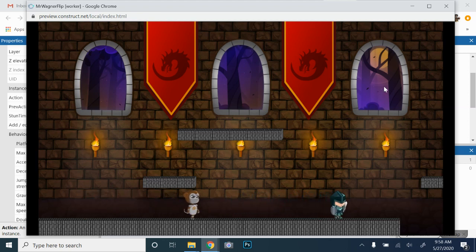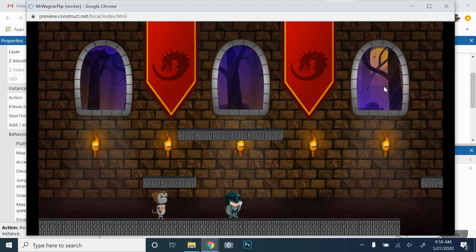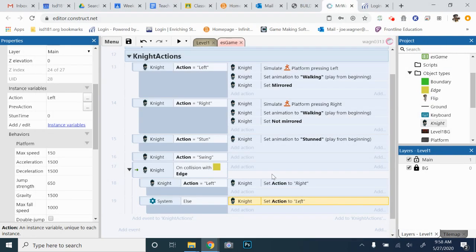And notice that it's not solid. Like Flip can walk through it and everything, which is what we want. So to the player who doesn't know how the game is programmed, it just looks like the knight is programmed to walk left and right. They would have no idea that there's actually an invisible object sitting there. Okay. So sometimes that's the illusion we create with programming.